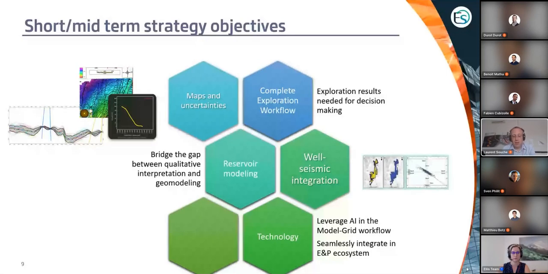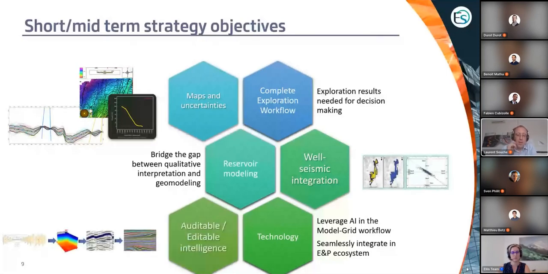And the third pillar is about technology. And technology means 2 things. The first thing is leveraging all the new technology that is around artificial intelligence in PaleoScan in the model grid workflow that's consuming outputs from artificial intelligence, but also using machine learning algorithms to build better model grids. And the second element is about integrating better in the new exploration and production ecosystem, and that means connecting with SDU, for example, or being able to read directly and write directly VDS seismic files.